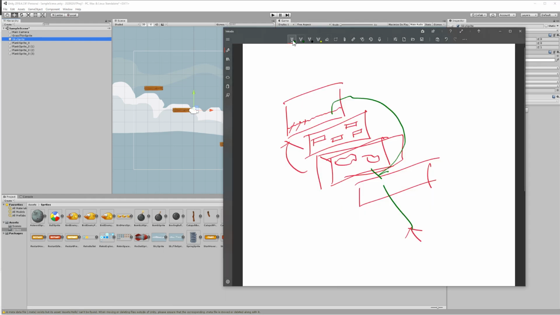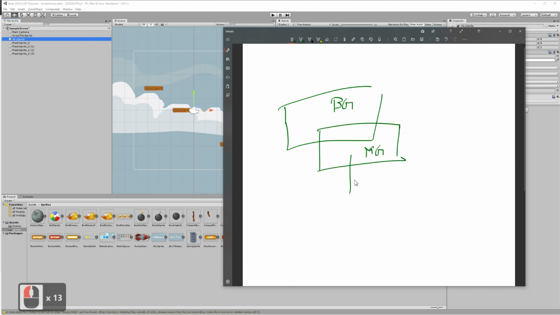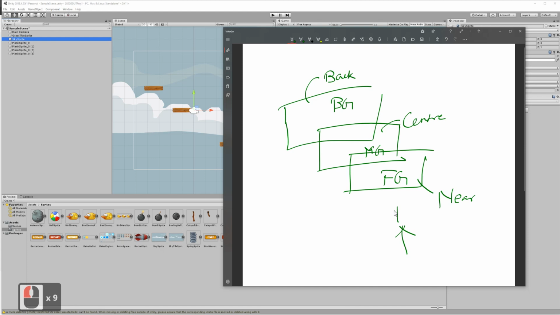I want you to create one layer for background, one layer for middle ground, one layer for foreground. This is at the back, this is at the center, this is at the near. You are looking at it from here. So you need to put things either in the background, middle ground or foreground.